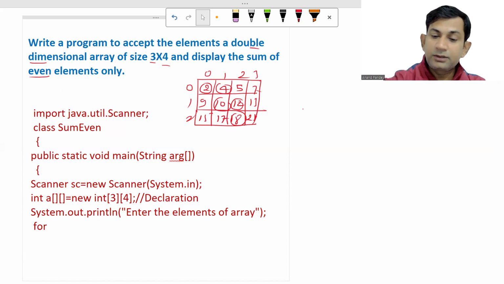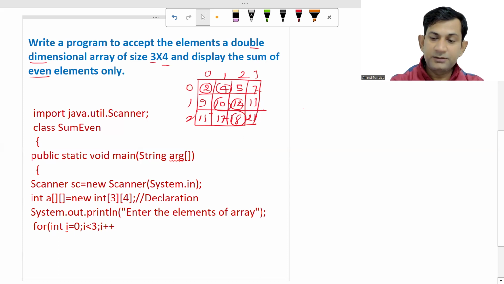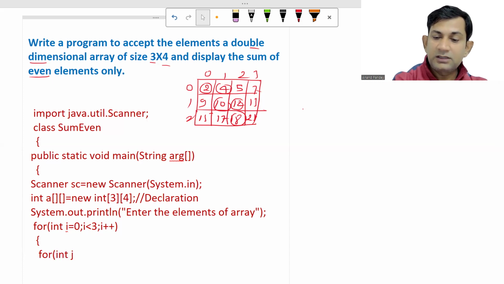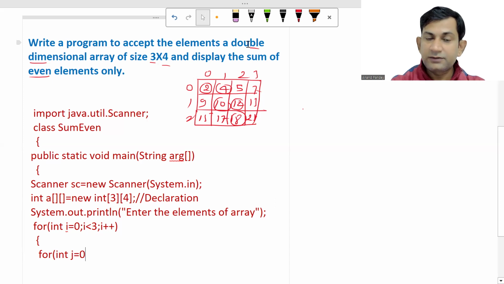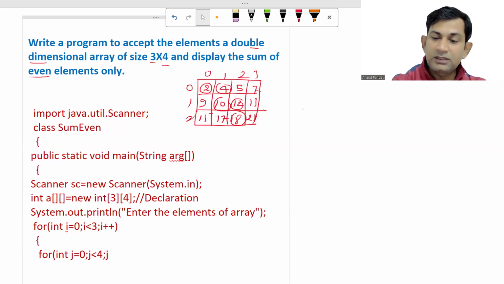So I'm going to write the outer loop: int i = 0; i < 3; i++. As I told, the outer loop runs as per the number of rows, and there are 3 rows as per the question. Now the inner loop, as per the number of columns. There are 4 columns. So int j = 0, since the index of row and column starts from 0, and it will go up to j < 4, j++.